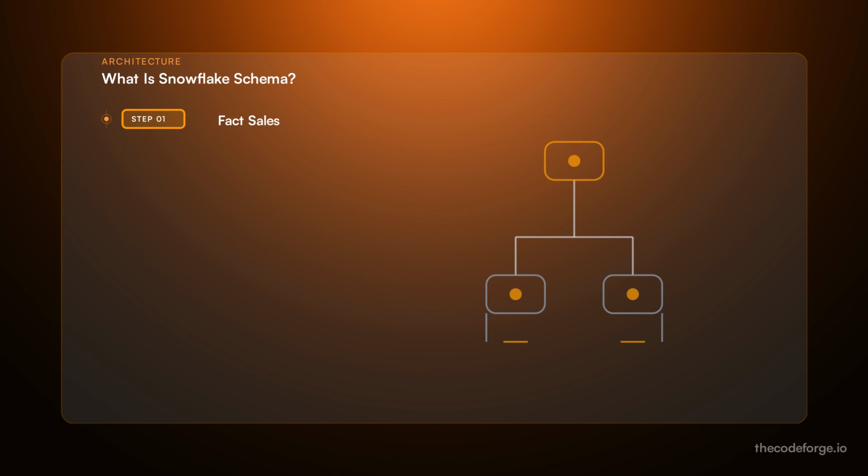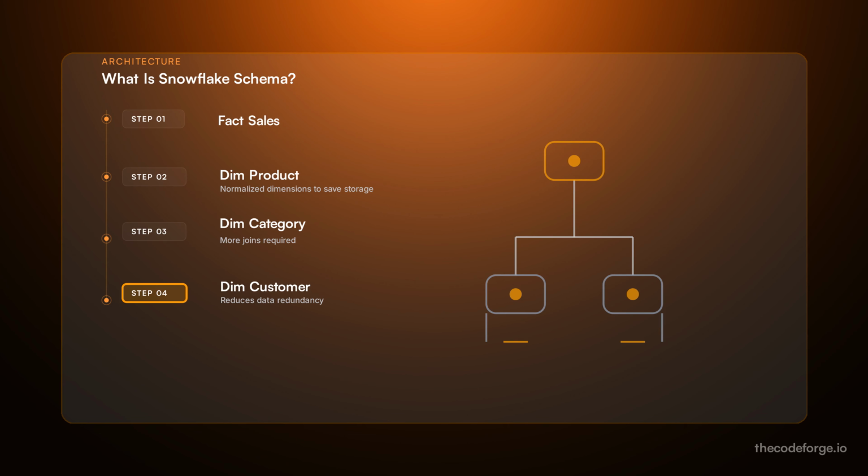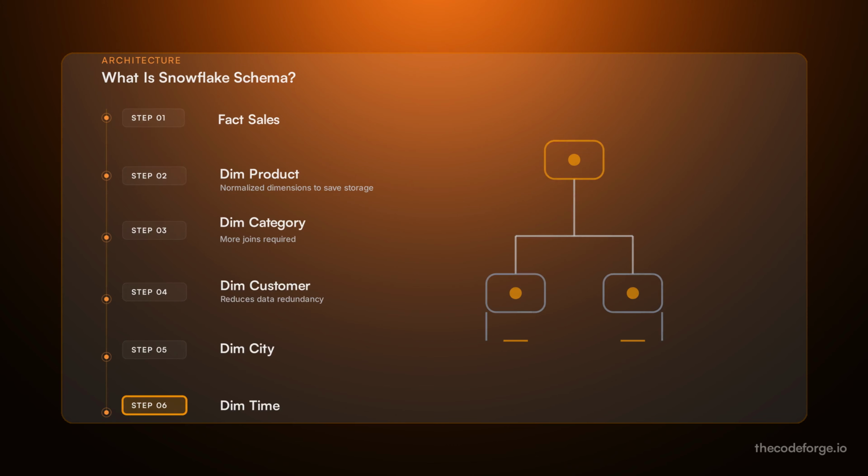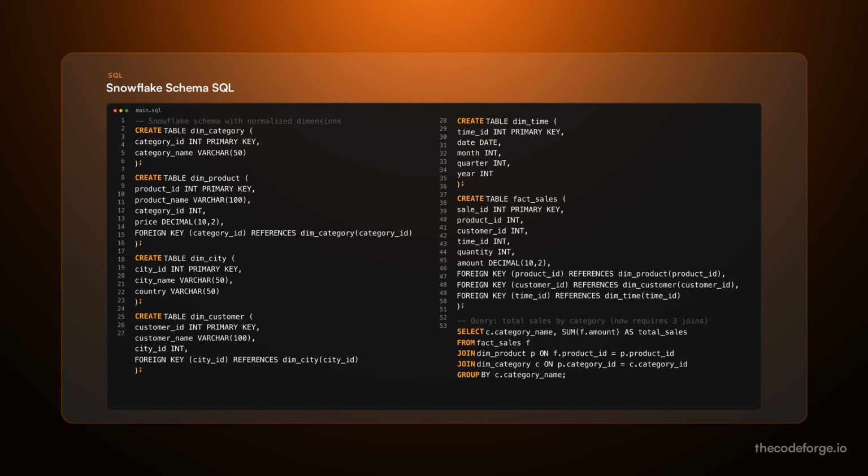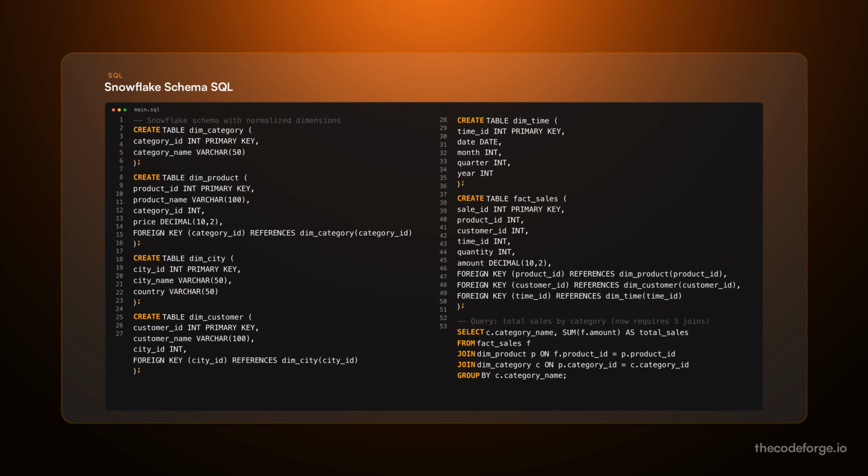Snowflake Schema keeps a central fact table, fact sales, surrounded by dimensions normalized into subtables: product, category, customer, city, and time. This reduces storage but increases the number of joins, which can slow down queries. We normalize DIMProduct into DIMProduct and DIMCategory, and DIMCustomer into DIMCustomer and DIMCity.